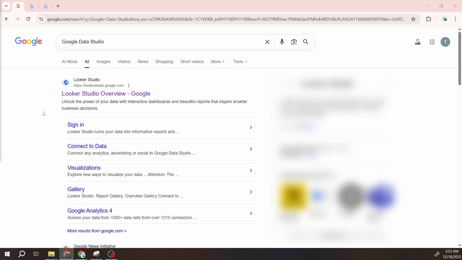Start by opening your browser and searching for Google Data Studio. You'll see it listed as Looker Studio in the results and on the homepage. This is the same tool, just rebranded, and it's where you'll create interactive dashboards powered by your GA4 data.